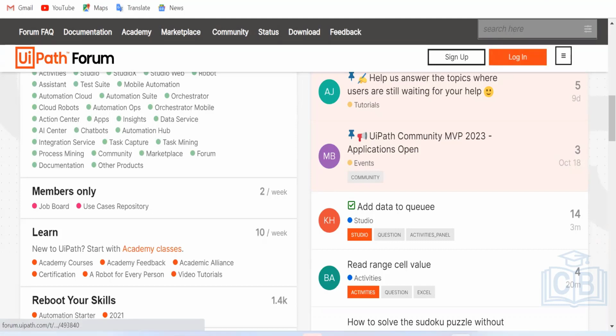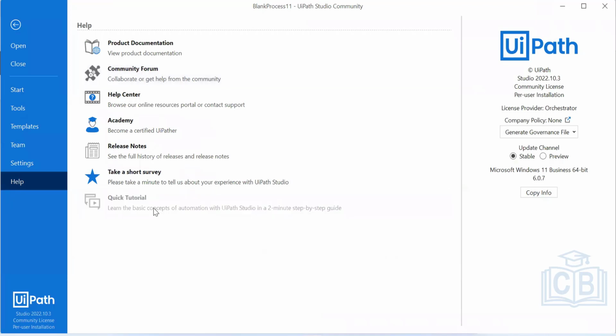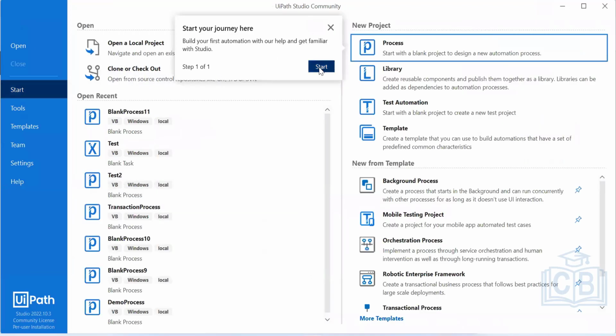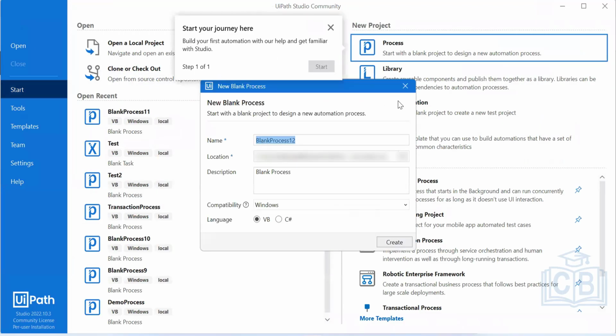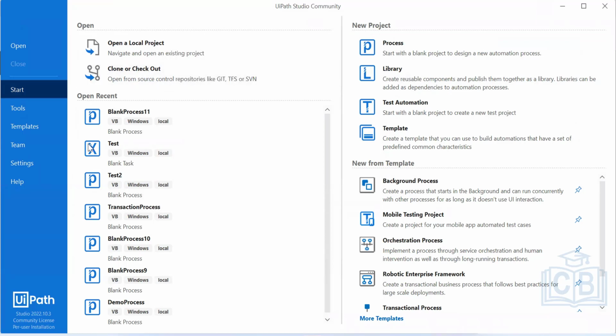Let me go again to UiPath. If you want to know the quick tutorial, it will go to another website. Can you see that it will help you like this? The quick tutorial gives you step by step guidance. That also you can do.